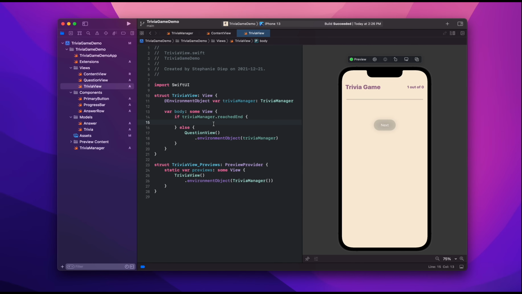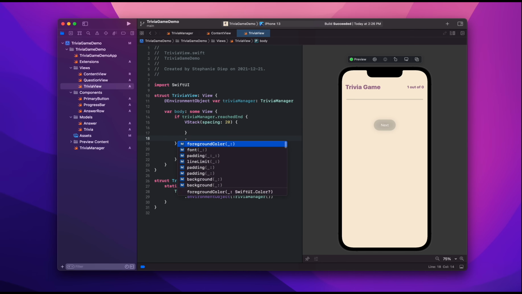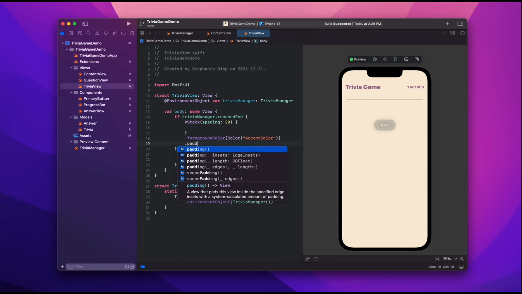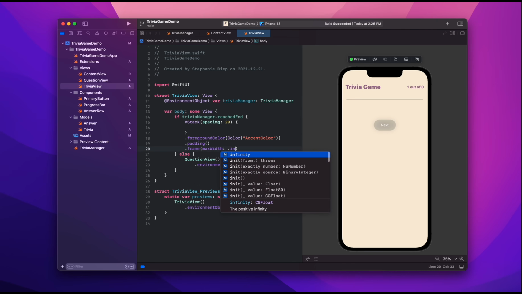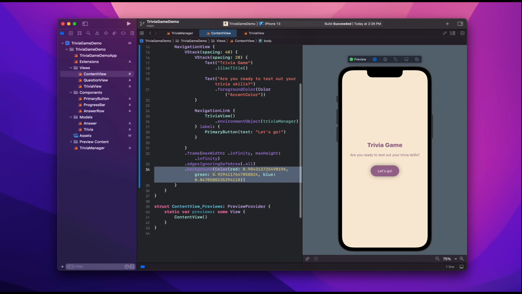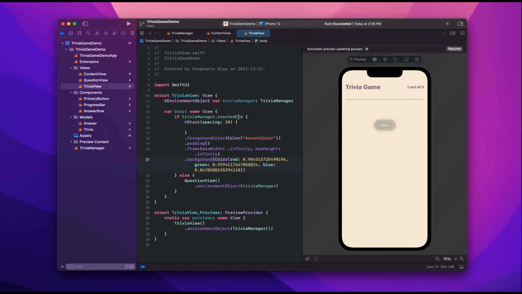Inside of the if statement, we will add a VStack with some spacing of 20 pixels. We'll also add a few modifiers to our VStack, so the foreground color of everything in this VStack will be our accent color. Then we'll also add some padding and a frame with a max width of infinity as well as a max height of infinity. We'll also need to add a background color, which is the same that we have in ContentView and in QuestionView. So I'll simply go to ContentView and copy this background color and then paste it to this VStack. So right now, since the reachedEnd is false by default, we won't be able to see what we're coding.